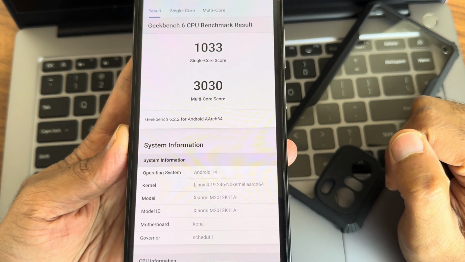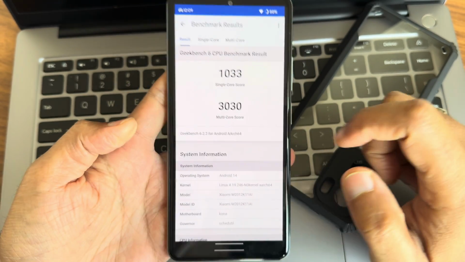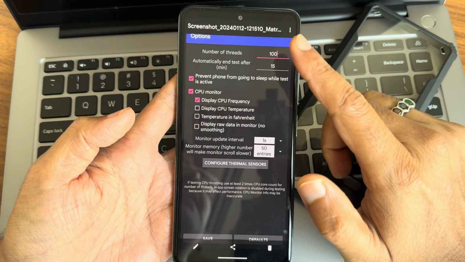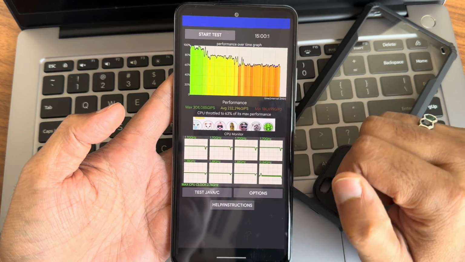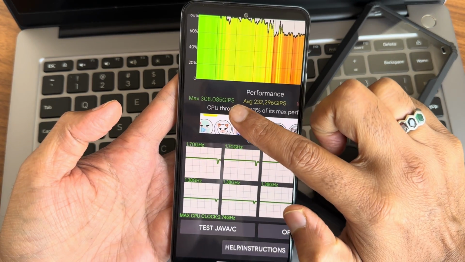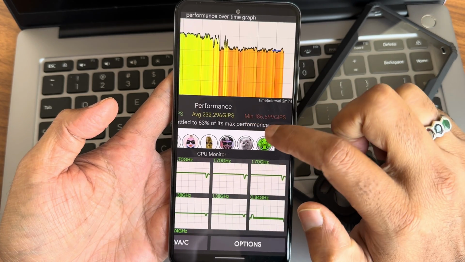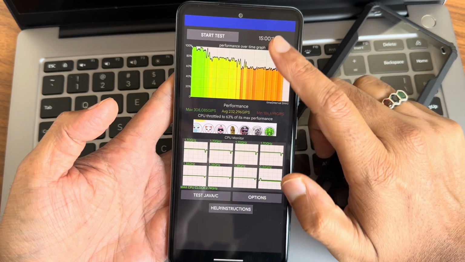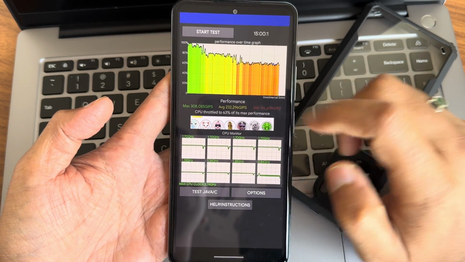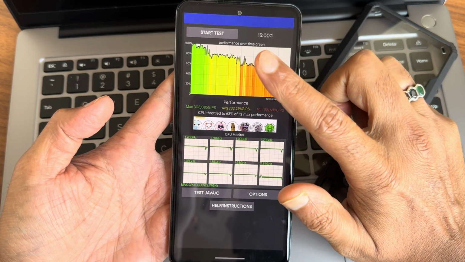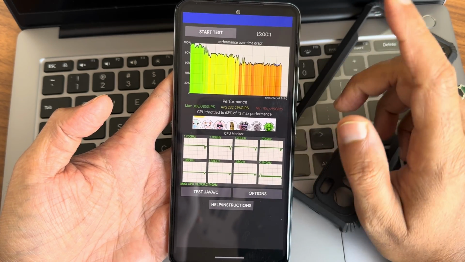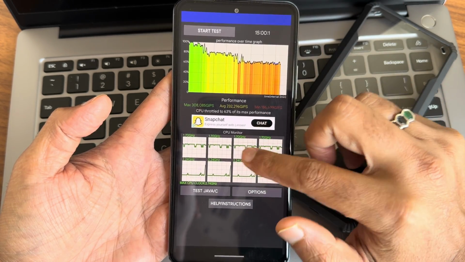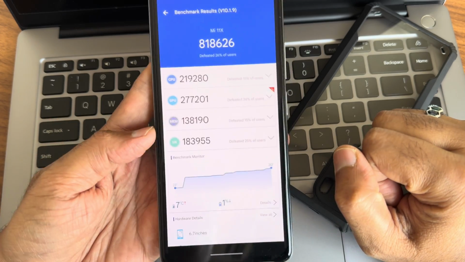Again, Linux 4.19.246, no custom kernel has been used. Android version is 14 here, and I have run the CPU throttling test. As you can see, maximum is 308, average 232, and minimum is 186, and it's throttled to 63% of its max performance for 15 minutes, guys. There is a huge drop in the graph, starting from green to red, it's drastically decreasing here, and this is the Antutu benchmark score.